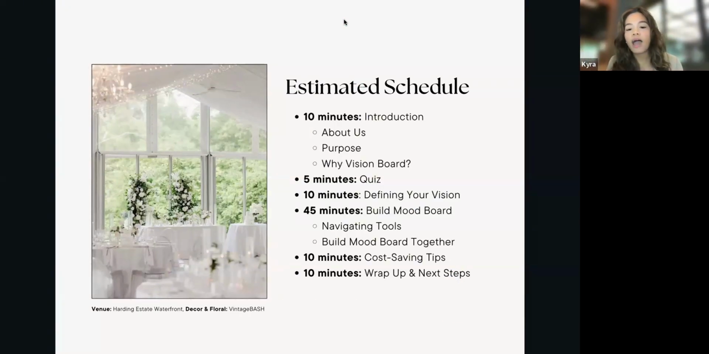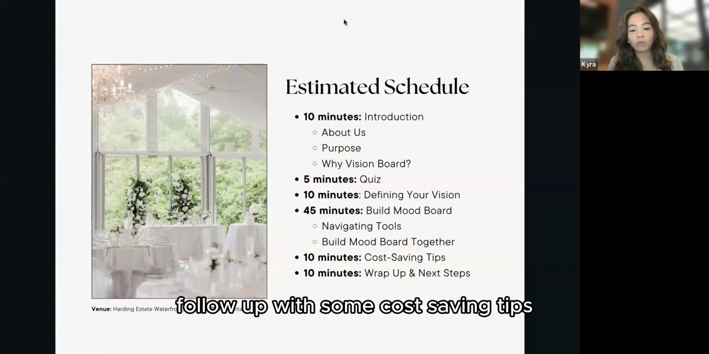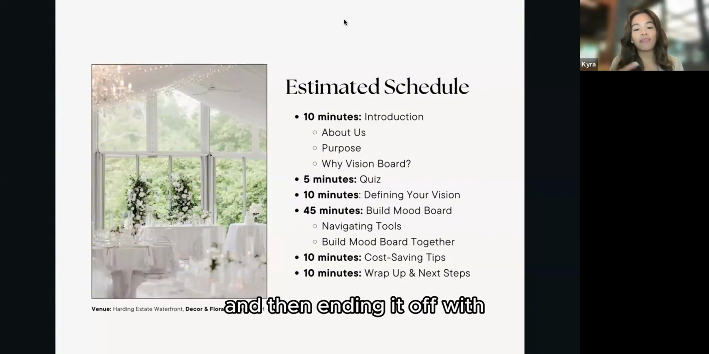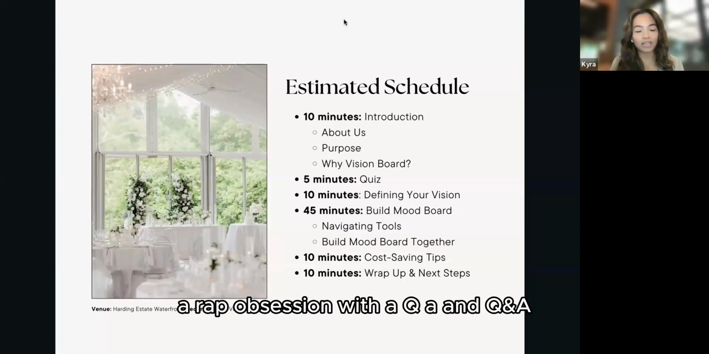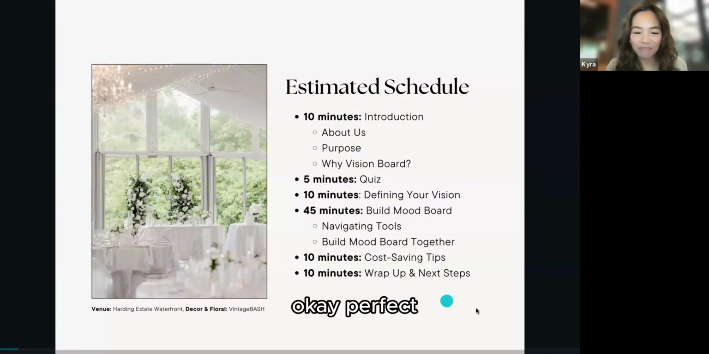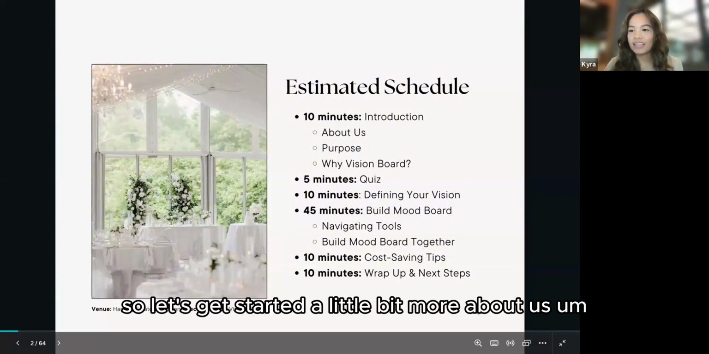And then we're gonna follow up with some cost saving tips and how to communicate with your vendors. And then ending it off with a wrap-up session with a Q&A and your next steps. Okay, perfect. So let's get started.